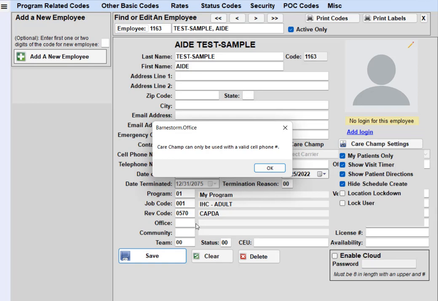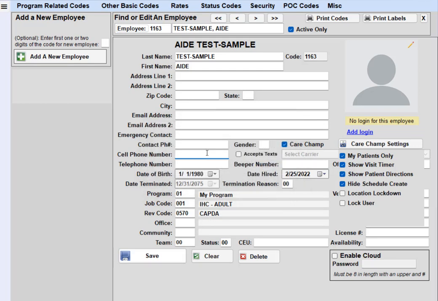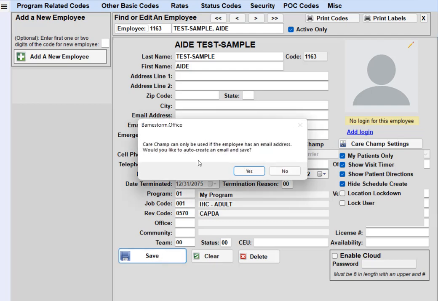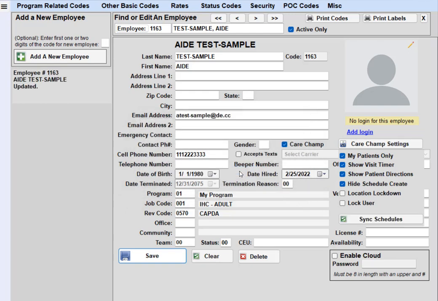And now it's telling me that I need a valid cell phone number. I'm going to click on Save. And now it's warning me that it needs an email address. So I'm going to click on Yes, and then you'll notice that it will generate an email address for you. Do note that if you already have all the information filled in the first time, the email address will go ahead and generate for you.